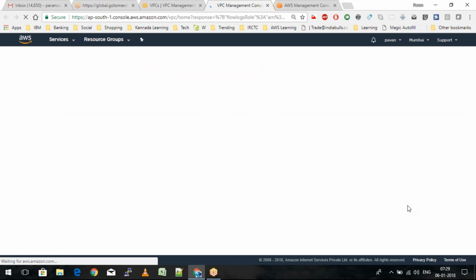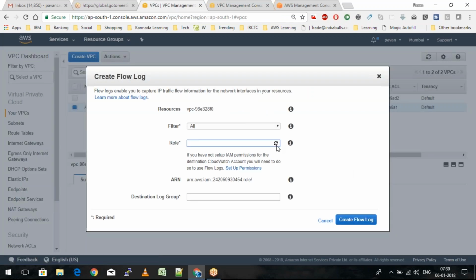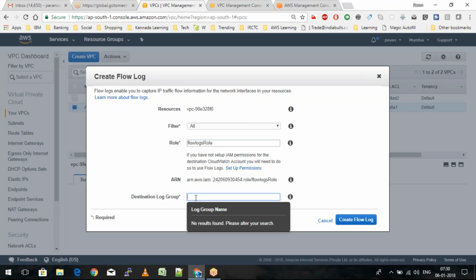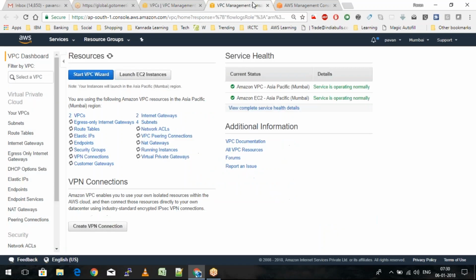So the role has now been created. I'll go back to my VPC page. We were trying to create the flow logs. So if I now go back and refresh this section, here you'll be able to see the flow logs role. I'll click on this. And then finally, there's one more thing that we need to go with, that is destination log group. So currently I do not have any. So let's go ahead and create one log group. So I'll navigate to the service called CloudWatch from here.